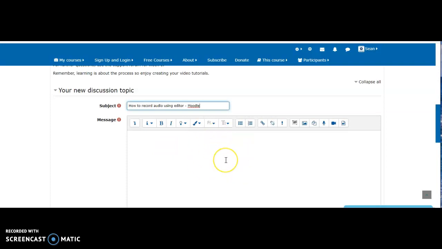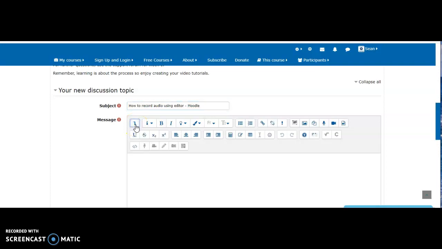This area contains the features for audio, recording, video, insert or edit of audio and video files. I will click on this icon, which allows further icons to be displayed.